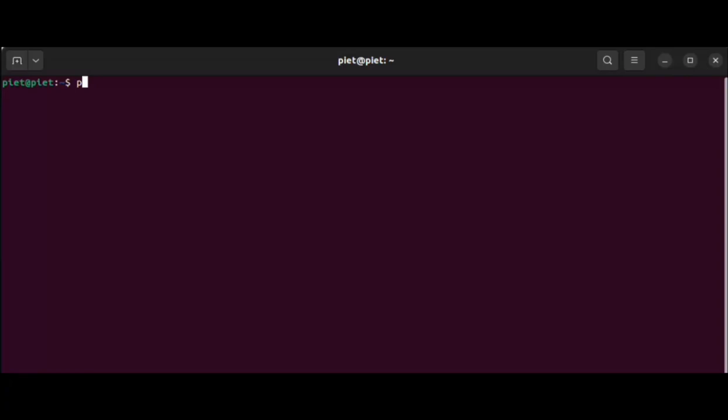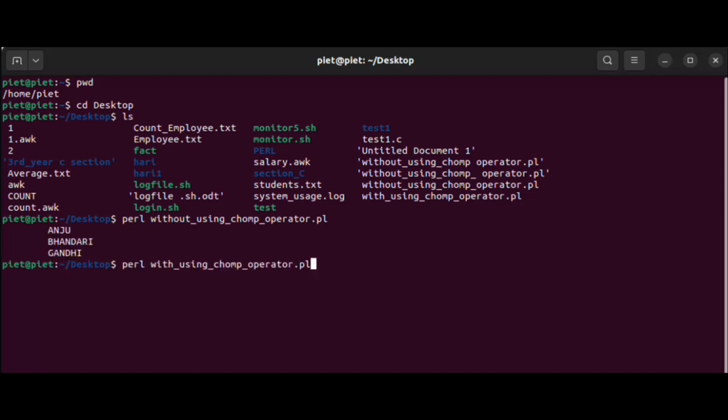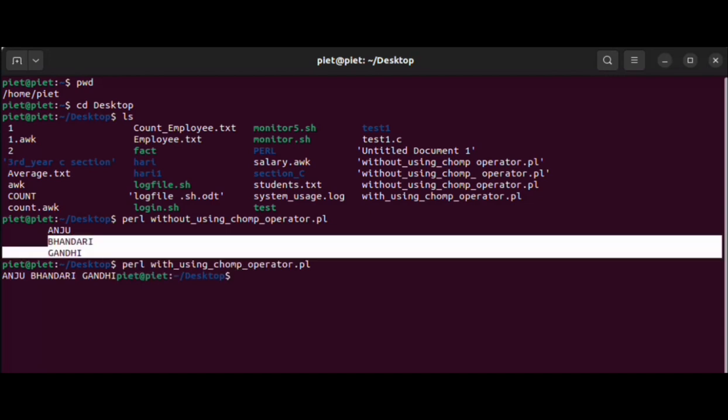So here, let me first check the present working directory. Then I have shifted to my directory, Desktop. I have listed out my files, and I found that without using the chomp operator.pl file, it is giving me the output in a different manner, whereas with the chomp operator.pl file it is giving me different output. So let's see the script of both these files and understand the importance, how it happened, right?